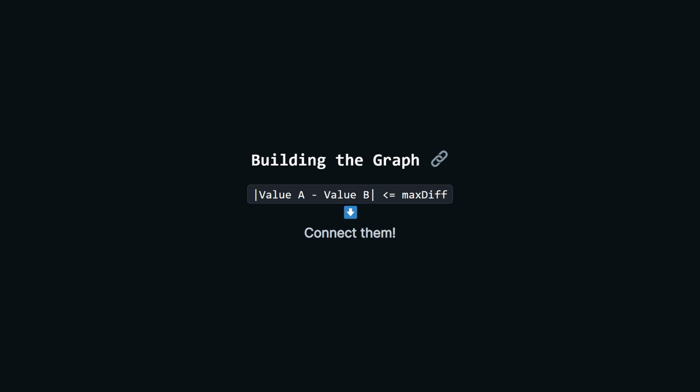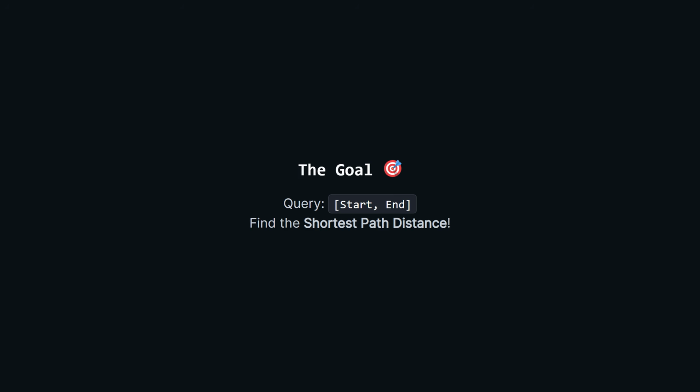The core rule is that we can draw a direct line between any two nodes if the difference between their values is less than or equal to a specific limit we are given. Once all those valid connections are made, we get a list of questions asking us to find the absolute minimum number of steps to get from a start node to an end node.